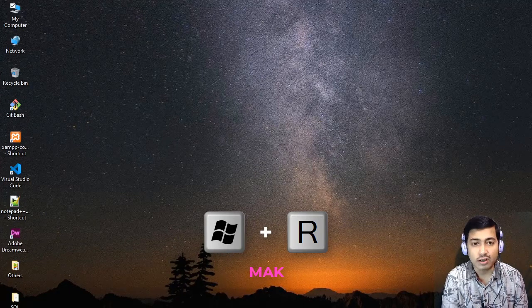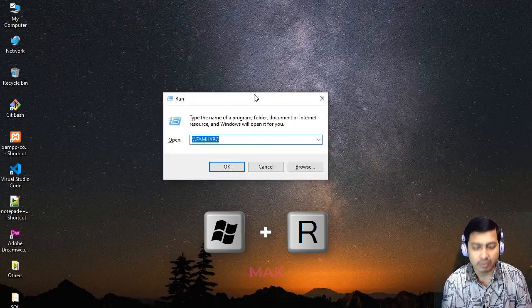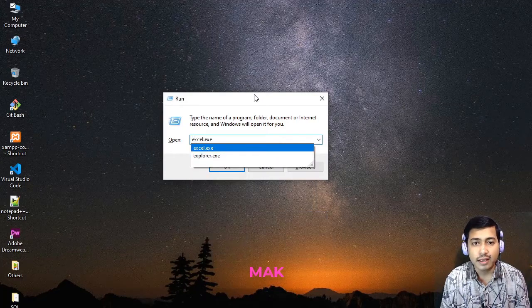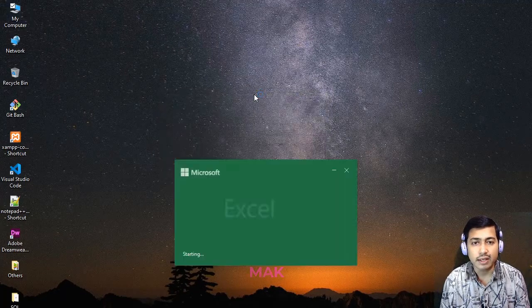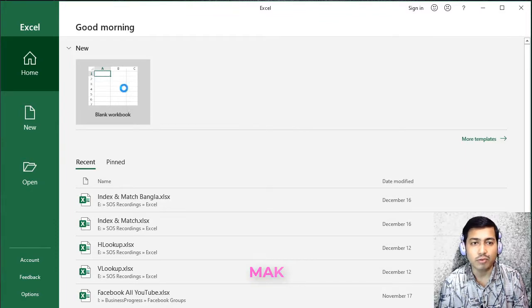Just press Windows R, and then this run box will appear. From there you can write excel.exe, and as soon as you press enter, the default Excel will start. In my case, it is Microsoft Excel 2019. We are starting a blank workbook right now.